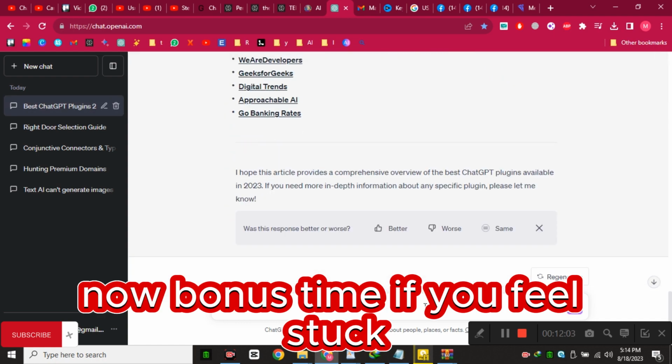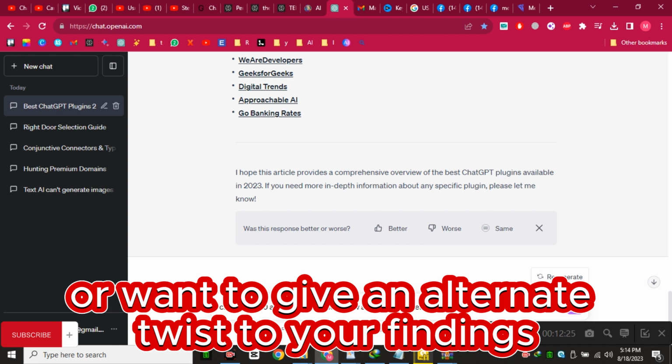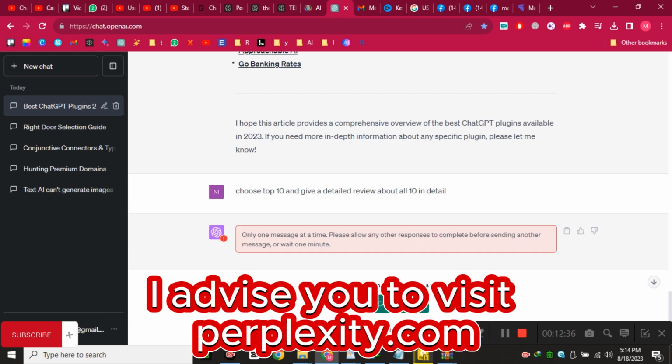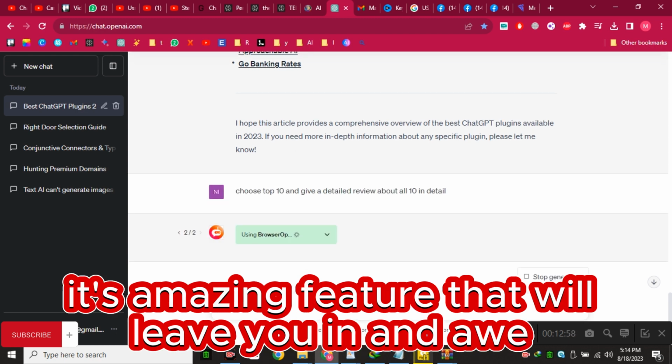Now bonus time. If you feel stuck or want to give an alternate twist to your findings from ChatGPT 4, I advise you to visit perplexity.com. Its amazing features will leave you in awe.